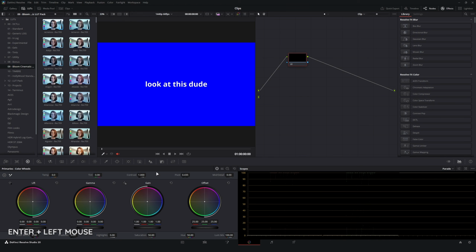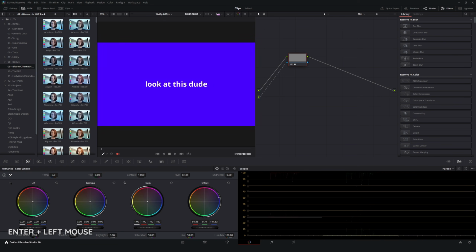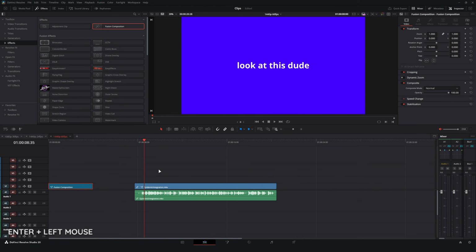If I go back to the color page, I can feed the information from our text node into the transparency or the alpha input of this node here. And if I start changing the offset, see how the white stays completely the same? That is because we're masking out the text. So stay with me now. Let's do a real practical example.